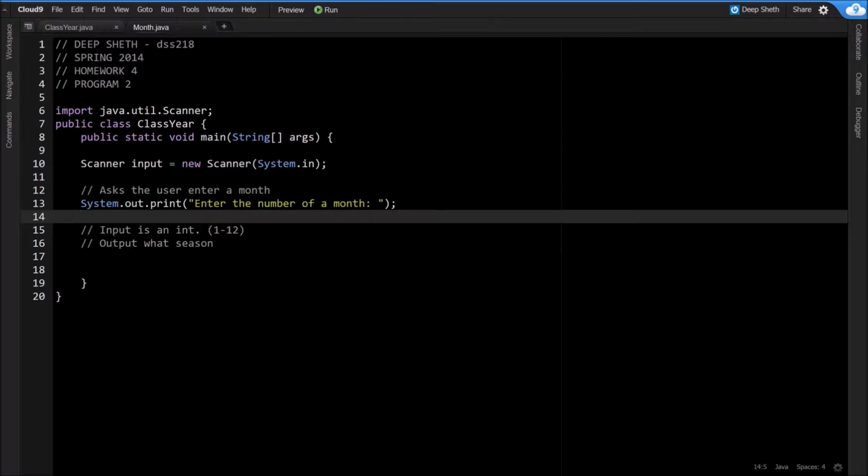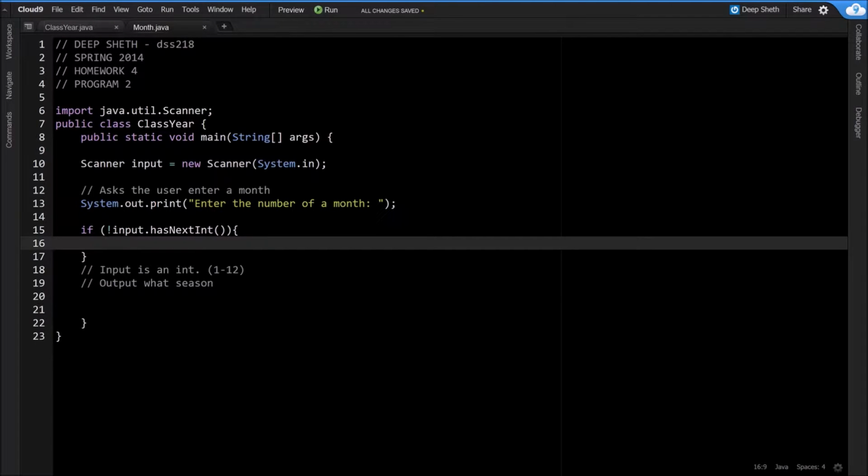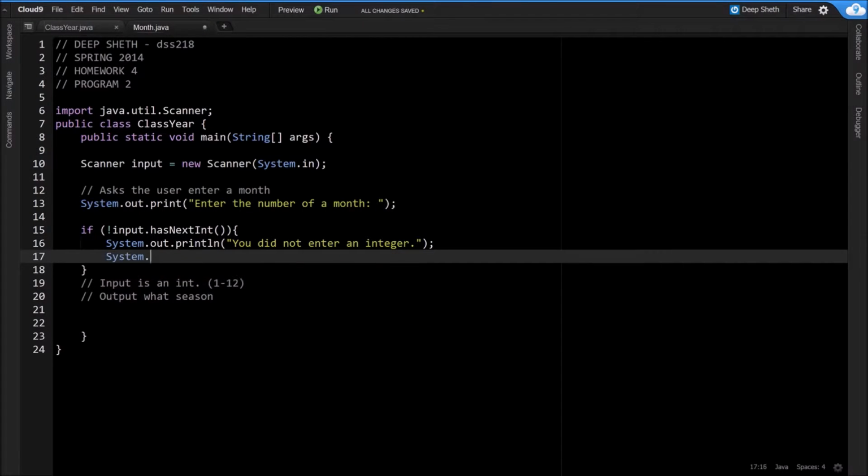So next, we want to make the user enter something. Because we just displayed enter the number of a month here, we want to make the user enter something, and whatever they enter, we need to make sure that it's an integer. Because if it's not an integer, if it's another data type, the program can result in a runtime error. The way we could do this is the same thing we did last time. If hasNextInt returns false because the data type doesn't match an int, then we can output an error message: You did not enter an integer. And also we can exit the program because it's unnecessary for it to continue running.